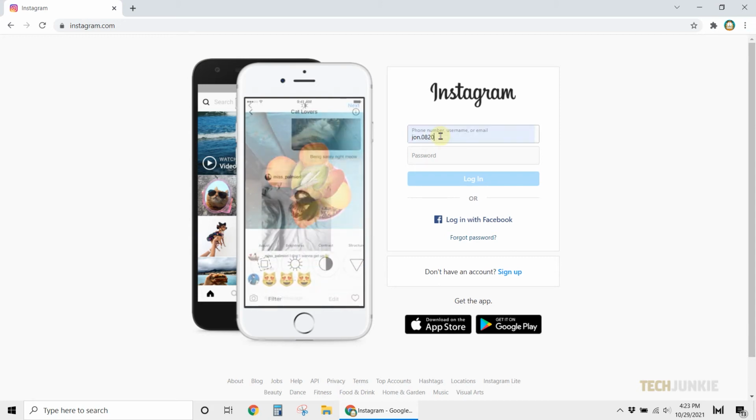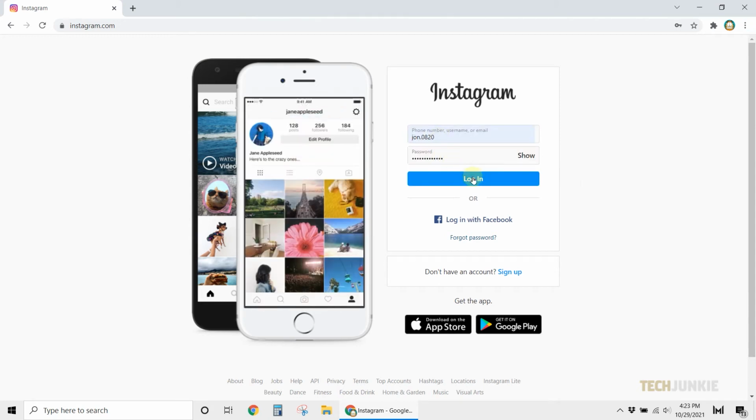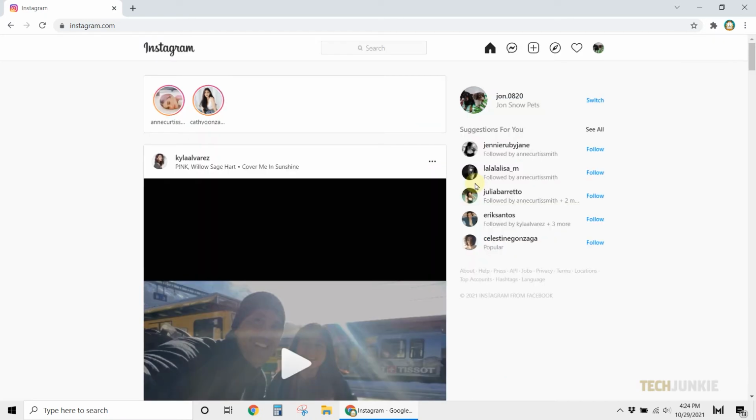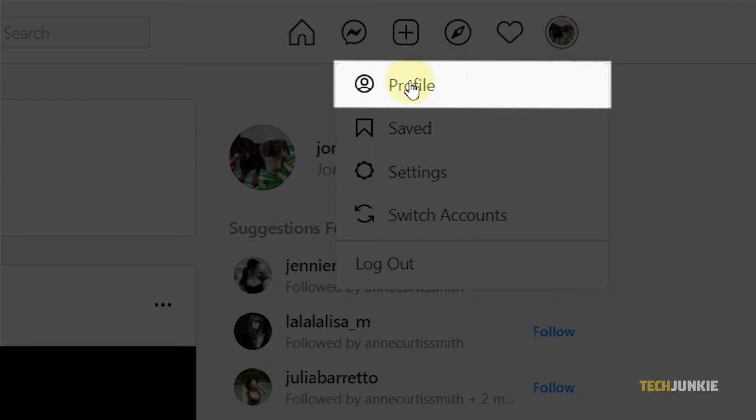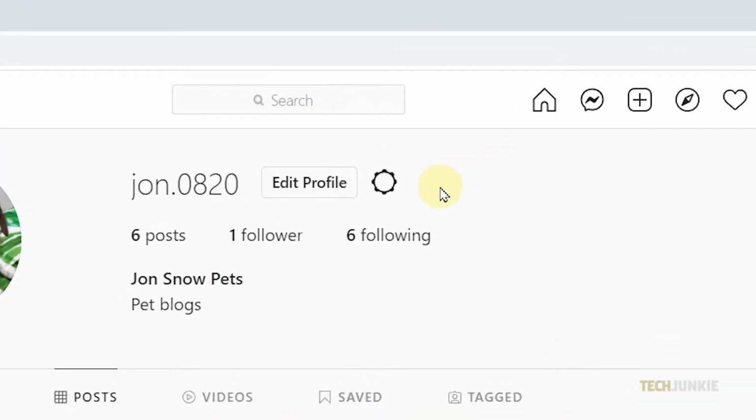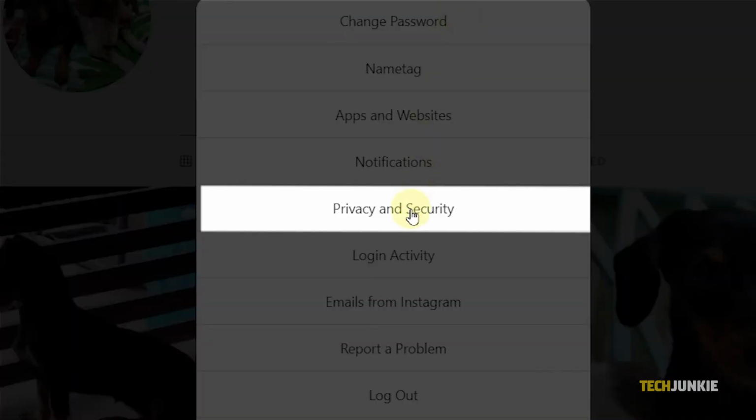Go to Instagram's website, then log in. Next, click your profile icon at the top right, then select Profile. Click on the gear icon to open your settings, then select Privacy and Security.